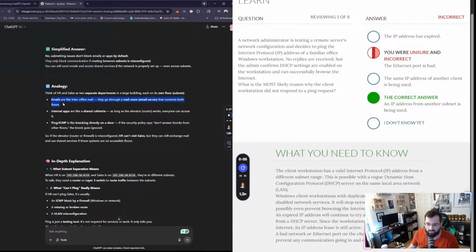If both machines already had contact or access to internal applications, and I could already send emails, then what was the purpose of a ping? Why did I need to do that? Is it maybe bad actors coming in and trying to ping? And okay, so then why would a bad actor want to try to ping my machine? What does that mean? Does that mean that they can get in? Maybe. Emails are like inter-office mail. They go through a mailroom email server that connects both floors.